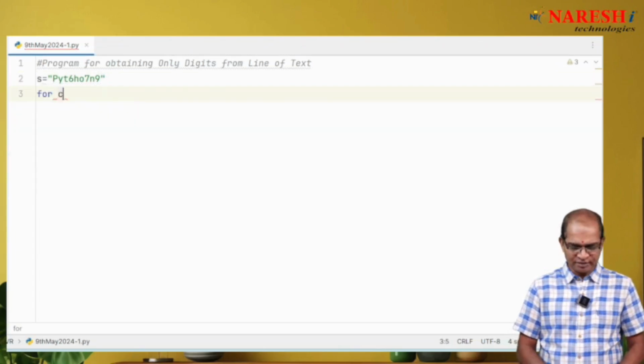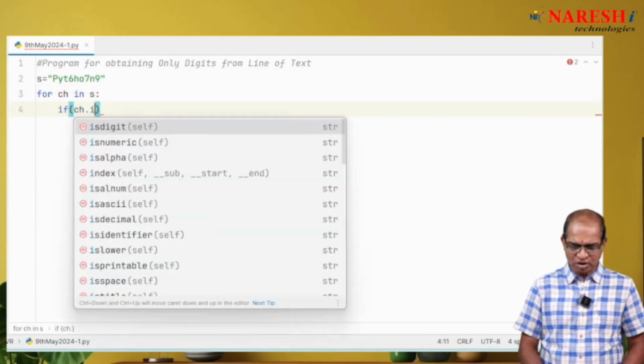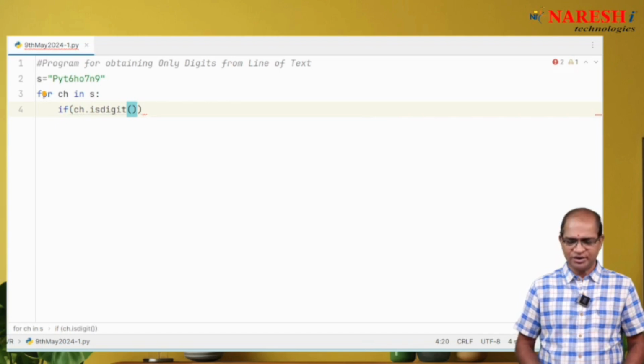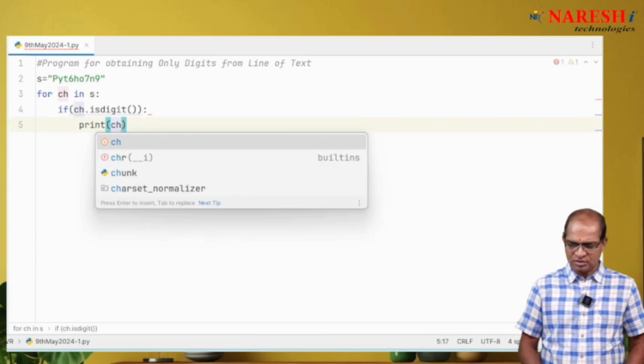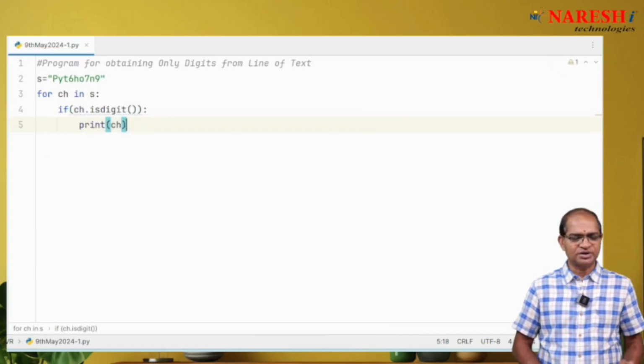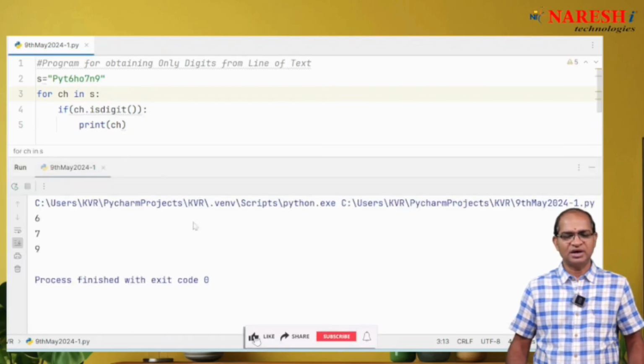For that, get every character in s, and check whether that character is a digit or not. If ch.isdigit(), if the character coming from s is a digit, you print that digit. If it is not a digit, the condition is not satisfied. Run this example. The answer is going to come: 679. 679 is the answer.